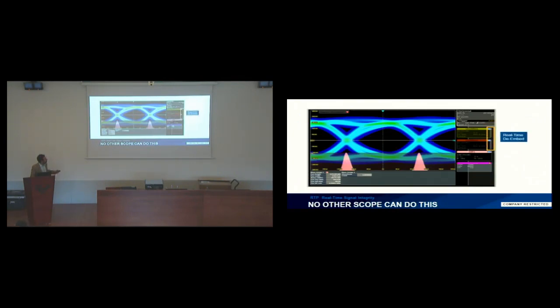We are de-embedding 2 channels because we want to get a differential signal. We do the differential math in real time. We trigger on this differential signal. We recover clock over this differential signal, which has already been de-embedded. And we do it in real time.